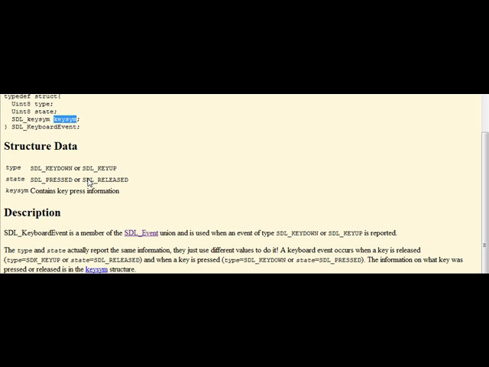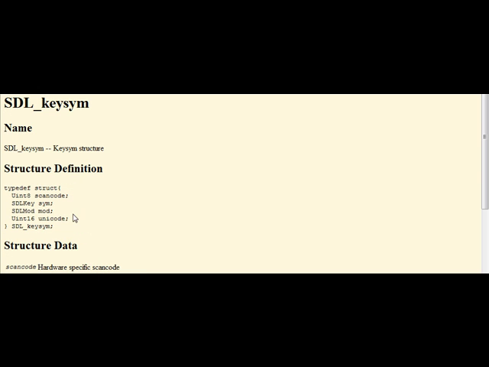Now what the keysym is going to give you is a bunch of information regarding what key is actually pressed. So you have the sym, which is basically just a define in SDL.